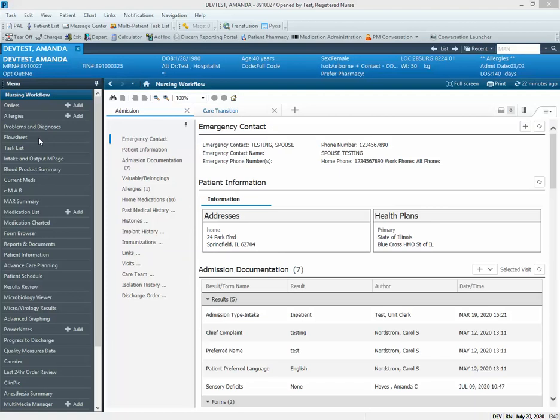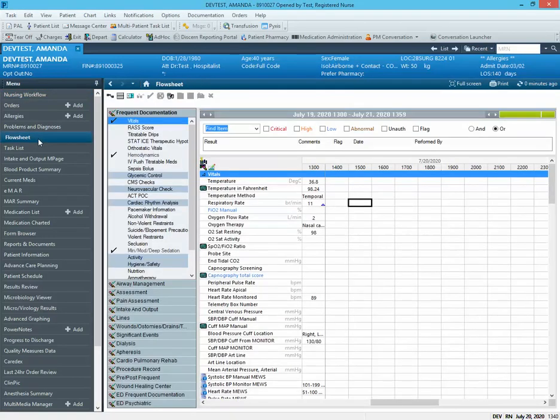A few tabs down is our nursing flowsheet. When you click on that, you'll have access to different categories of documentation. Each of these categories are called flowsheet bands, and they contain smaller sections of documentation. Frequent documentation contains your vitals, activity, nutrition, hygiene, safety. Your assessment contains a head-to-toe assessment. I&O contains intake-output, and so on.